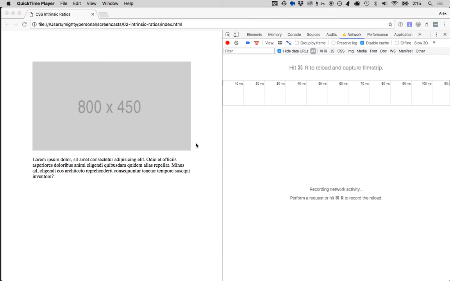Hello everyone, I'm Alex Carpenter, and today I wanted to talk to you about intrinsic ratios in CSS. It's a technique I use on every project that I build, and we're just going to go over a certain situation and why we would use this technique.